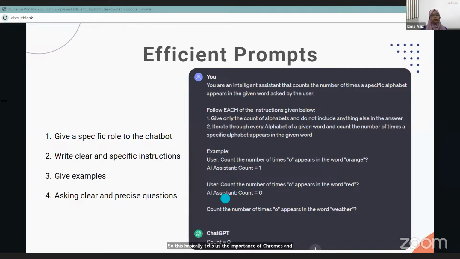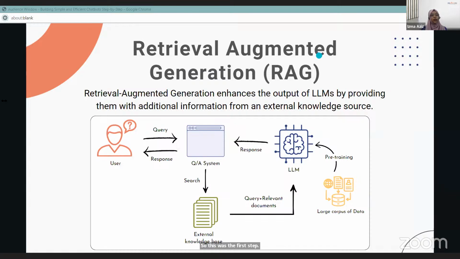So this was the first technique, and now moving on to my second technique, that is retrieval augmented generation. What we do in this technique is enhance the output of the large language model by giving it additional information using an external knowledge base. This external knowledge base will have all of the data that we want our model to know, right? So all of the information of our choice will be loaded in this external knowledge base, and then we will utilize that to produce good results from the large language model.